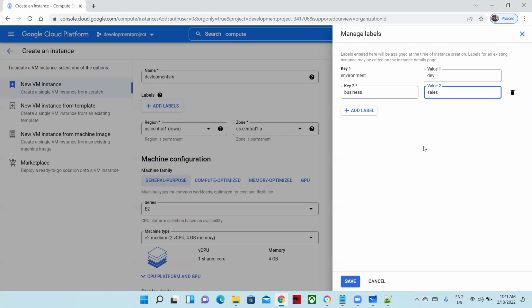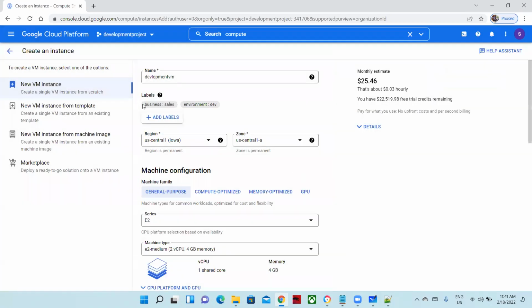You have to create the labels like this. So that information you have to create as labels here. Just click on save. Once you save it here, on seeing this virtual machine I can easily understand that okay, the business is sales, environment is dev, project is here. Means this machine is being used for development for the sales department. Simple, just for understanding. Okay.